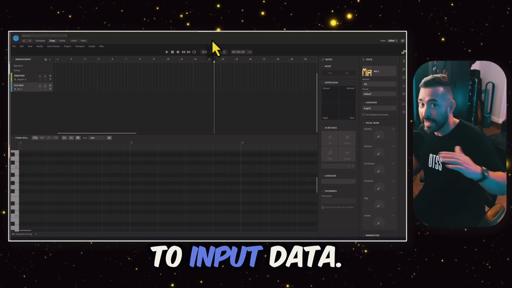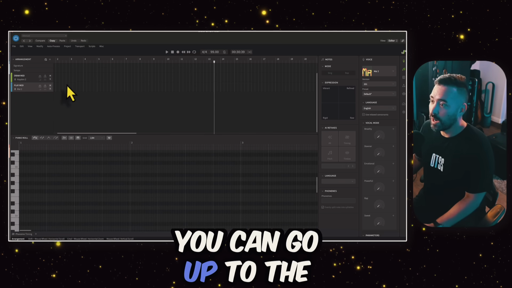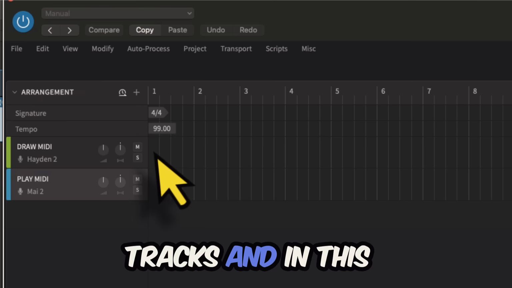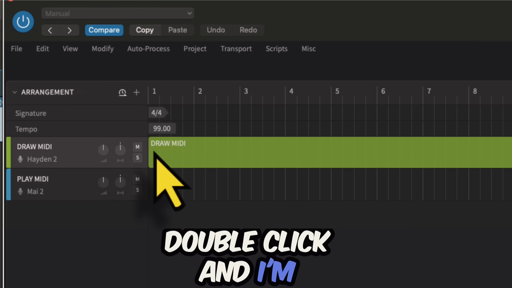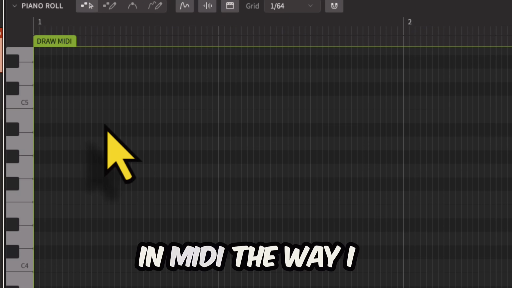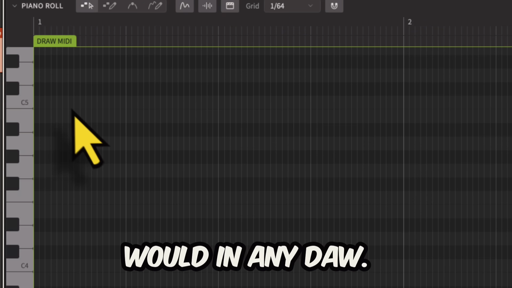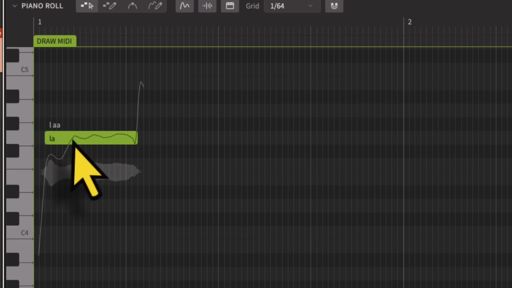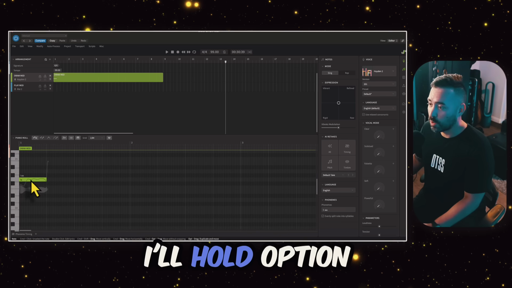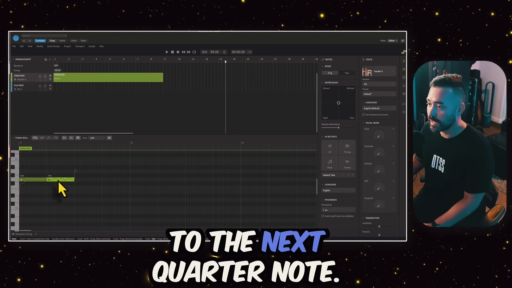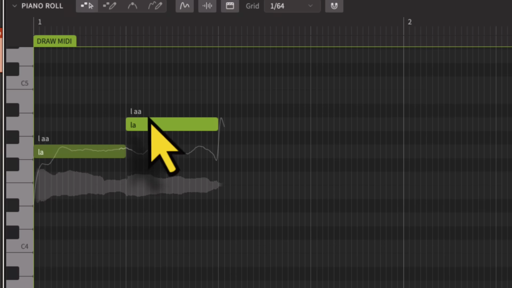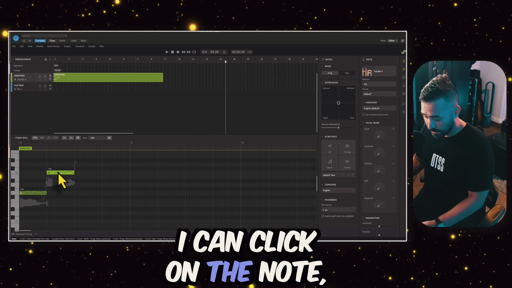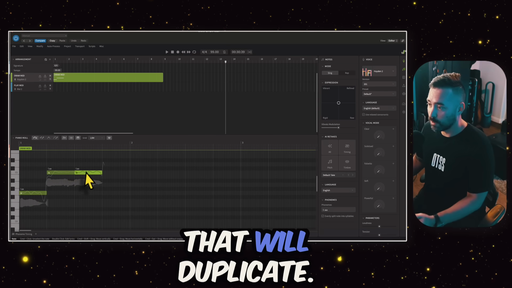Let me show you how to input data. You can go up to the tracks, and in this case I'm going to double click and I'm simply going to draw in MIDI the way I would in any DAW. I'll hold the option to drag this over to the next quarter note. I can click on the note, hit Command D, that will duplicate.